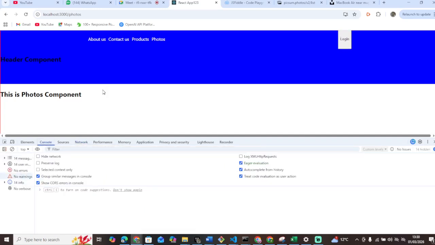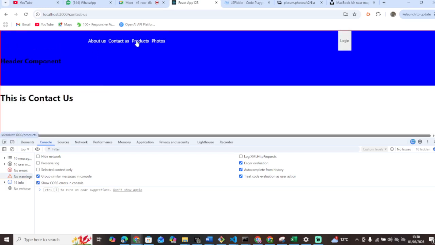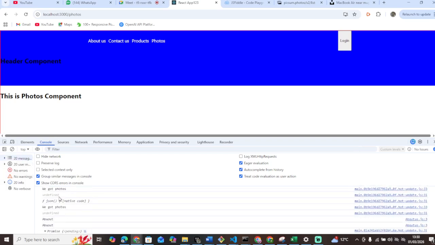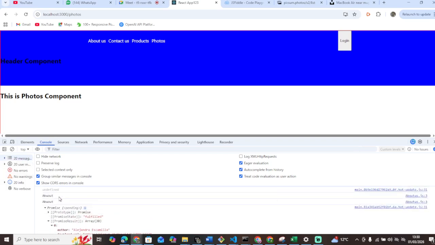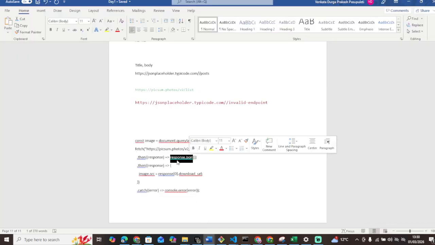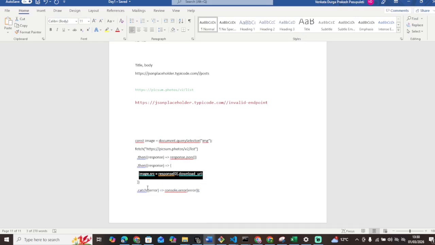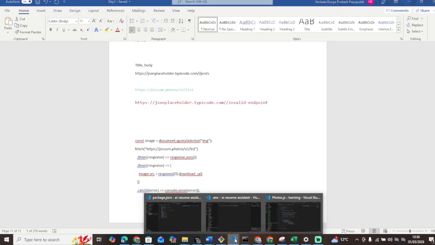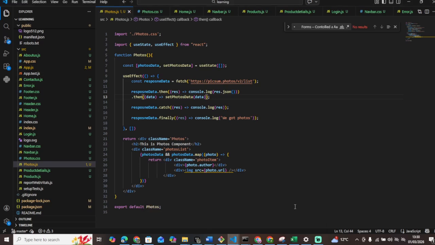Any errors? Photos data is setting, but still something is wrong. Just a minute. We did response.json, and then we did the then, and then one by one we need to do it. Again we need to loop here. So fetch is something complex, you understand? We need to convert to JSON, and we need to again convert it to set the data.